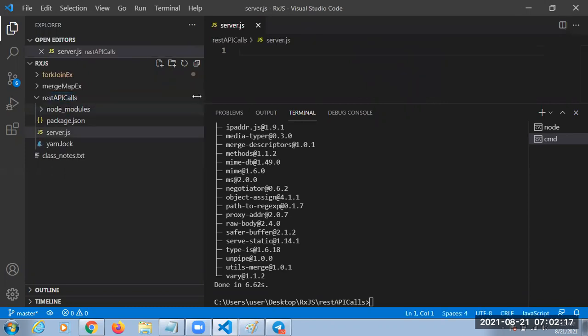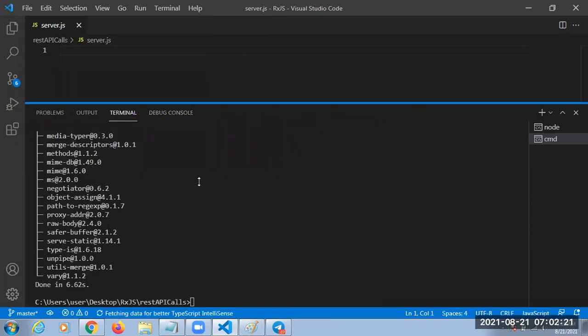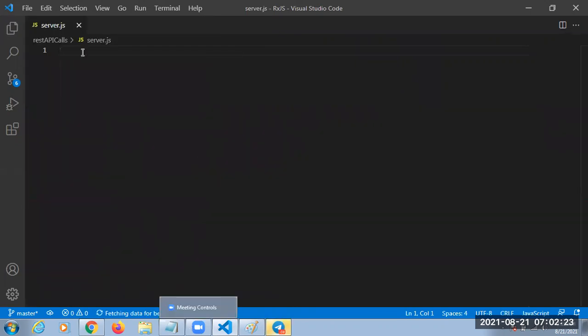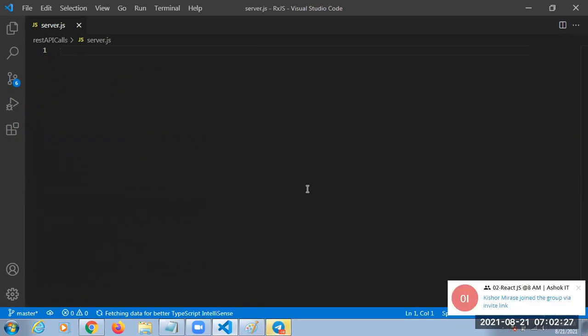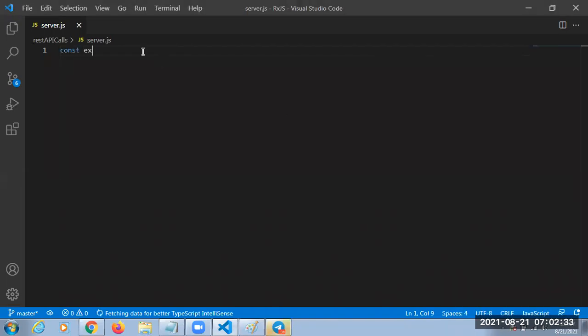Say this one again. Srinivas, please unmute yourself. Sharmila, say this one again. How to import the Express module? By using require. At least one person, guys. Require. const express equal to require express. const express = require express.